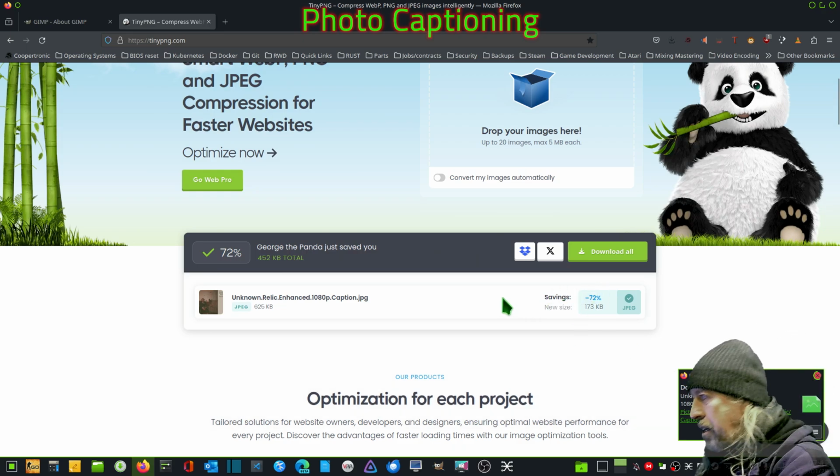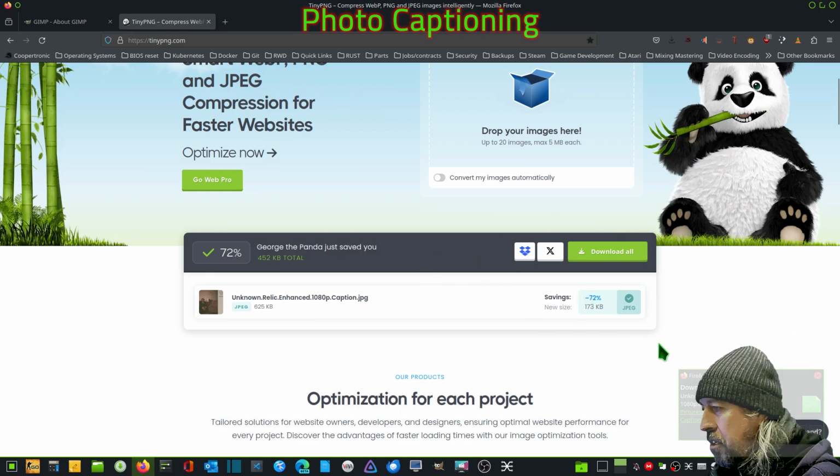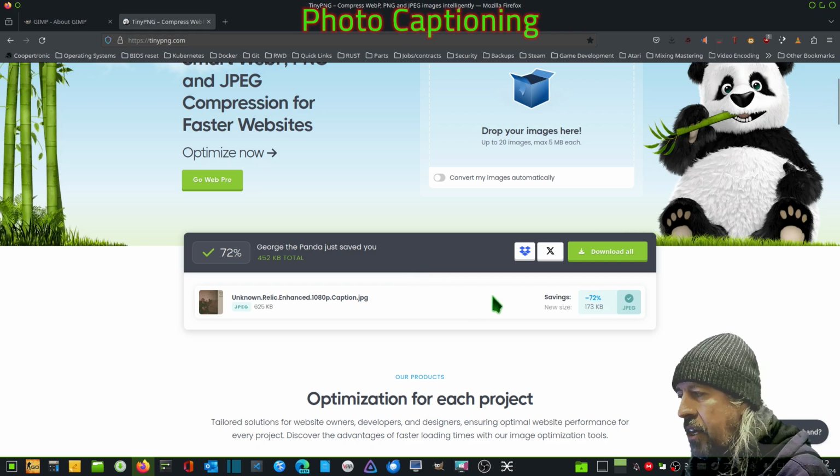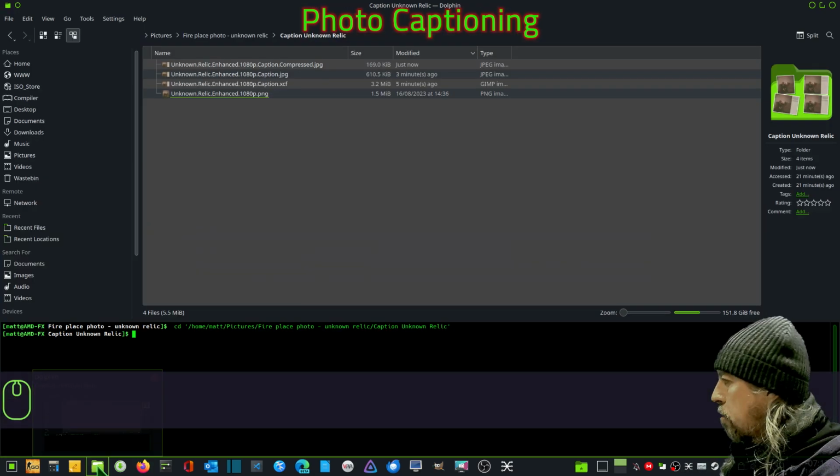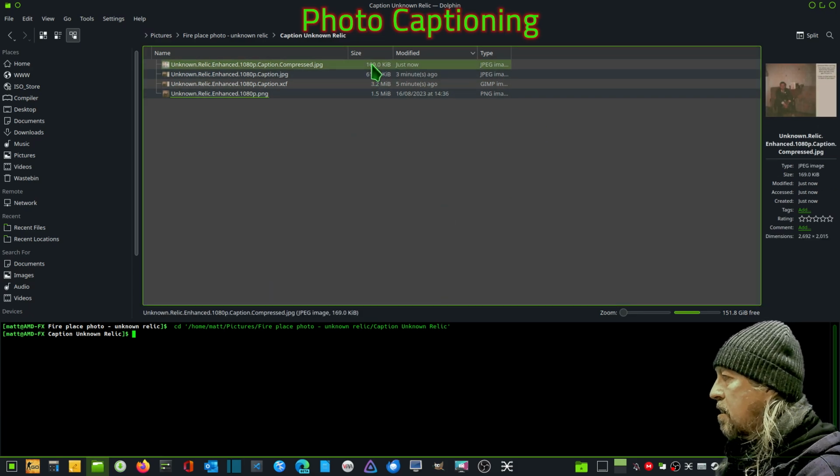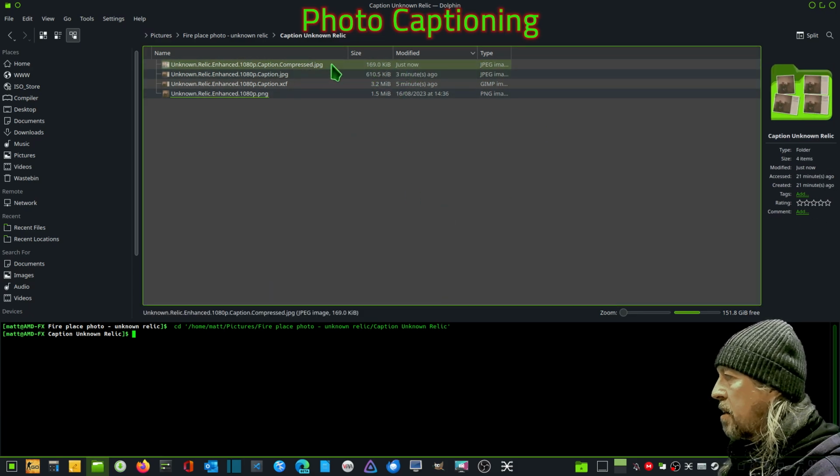That's a nice, quick and easy website you can use to compress your photos before sending them, but be aware by doing this you can lose quality over time. Back into here, let's see how big it is. Yeah, it's tiny now. We'll be able to email that nice and easily.